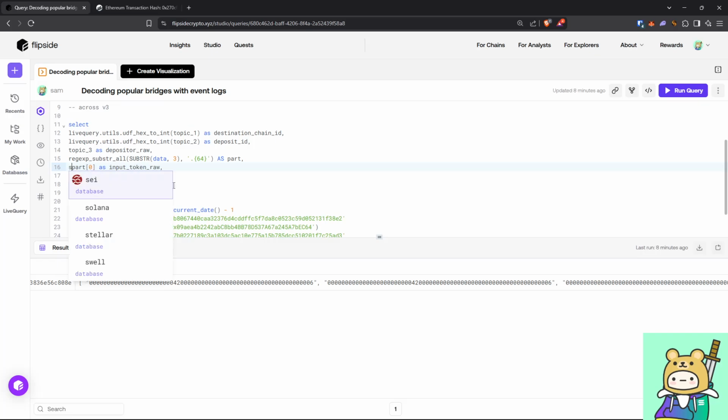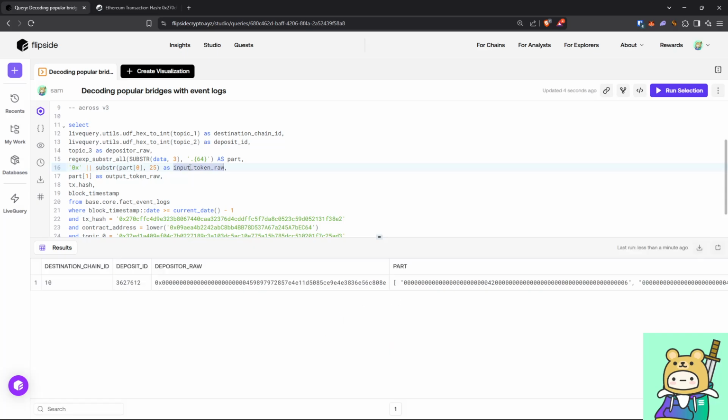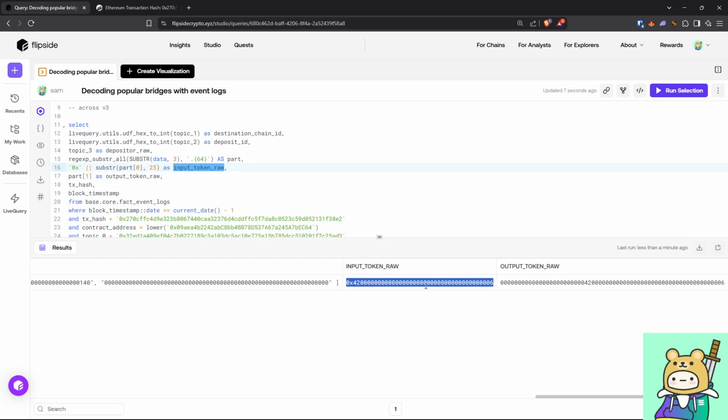So I can do something like substring 25, and then add a 0x in front, and I think that's it. So we just get the first element of data, cut out the first 24 characters, and then append the 0x in front, and we should get our input token. There you go, input token.